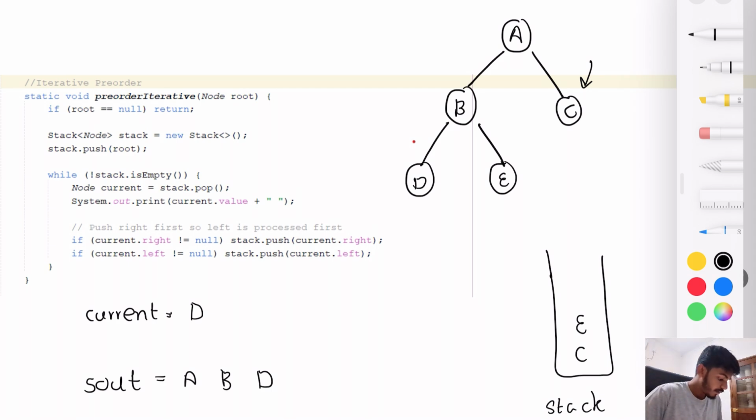Going to take the current value as the one which is popped from the stack, that is E. E is going to be popped, and the new current value is going to be E, and it is going to be printed. Then we are going to go to this if function and check whether E has a left child or right child. It doesn't have, so no elements are going to be pushed to the stack. Then check whether the stack is empty or not. It is not empty, C is still here.